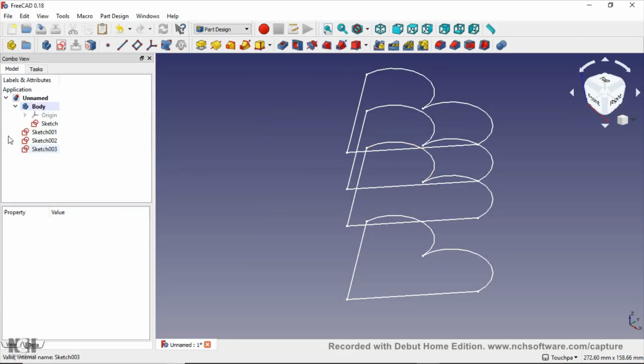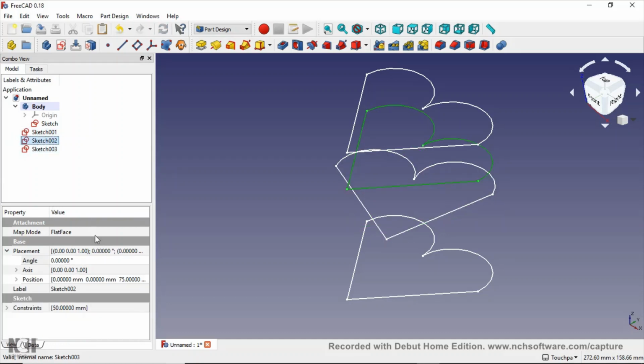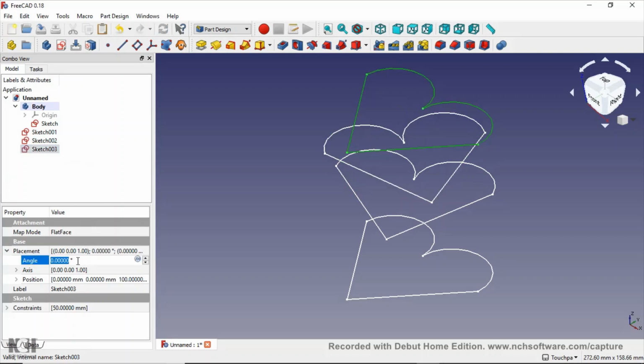And what I'm going to do is I'm going to change the angles. So I'm going to say this one's 30, this one's 60, and this one is 90.